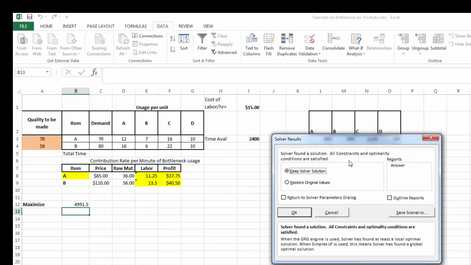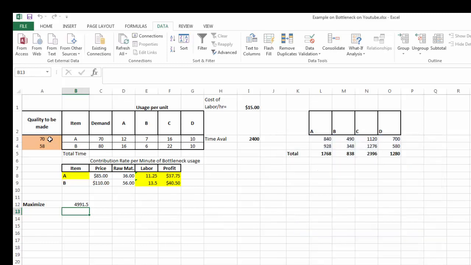It says, okay, found an answer. You want to keep the answer? Select Keep the answer and say OK. This gives you the final answer that you must make 70 A and 58 B. The resulting total contribution is going to be this number, 4991.5, which is 70 times 37.75 plus 40.5 times 58. And that concludes our discussion on the Solver.